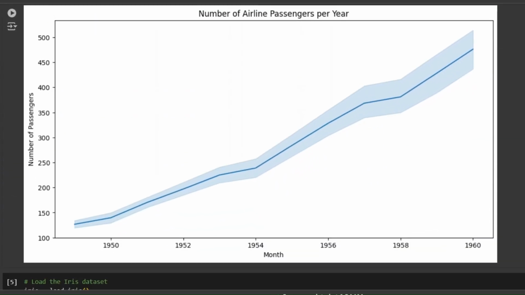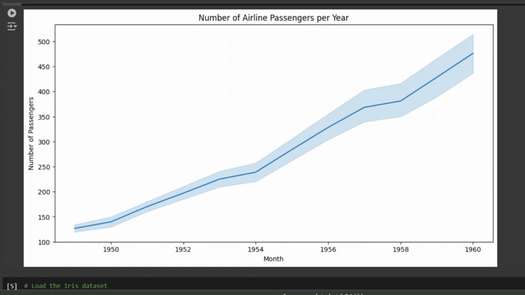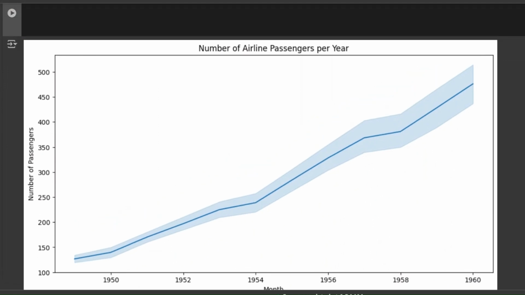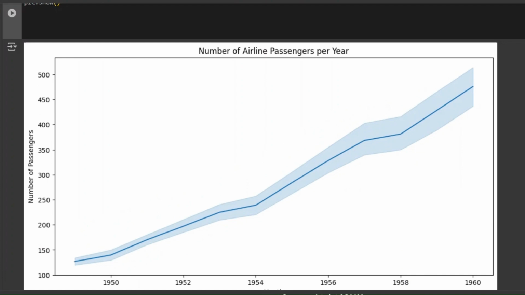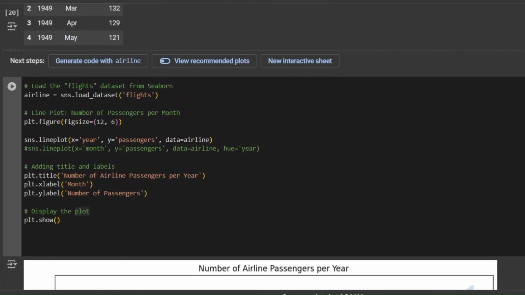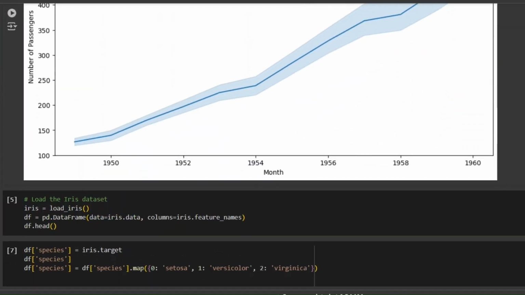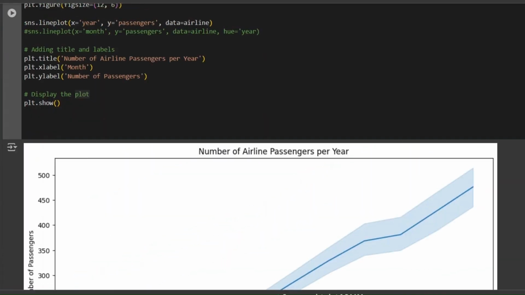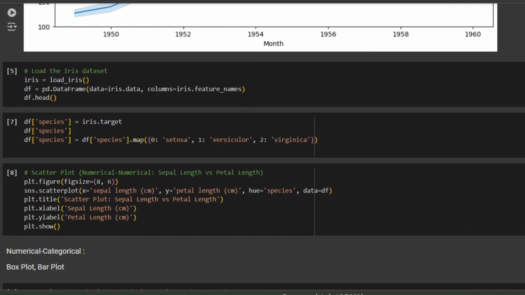So here is a line plot that is drawn. This line represents the increase in number of passengers from year 1949 to 1960, and you could see a continuous increase. So line plot is used whenever you want to see some trend across some time interval. All right, then moving ahead, let's have a look at scatter plot.